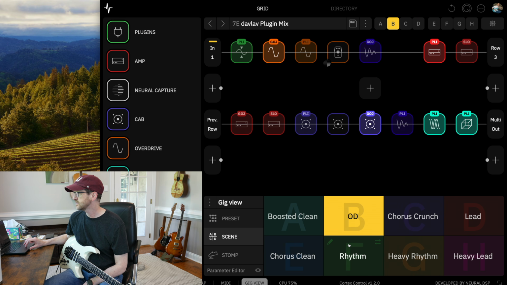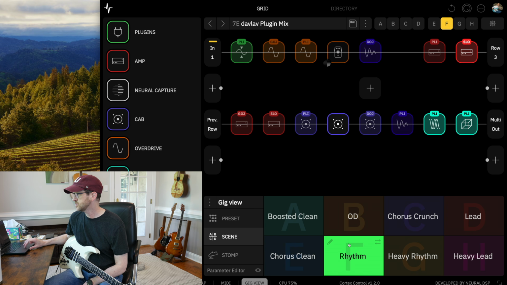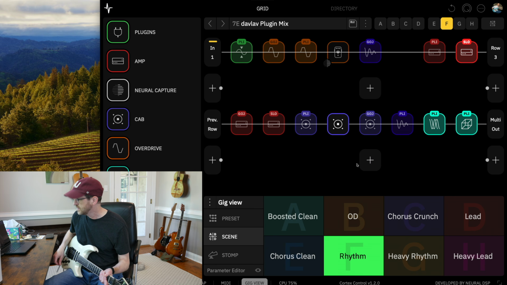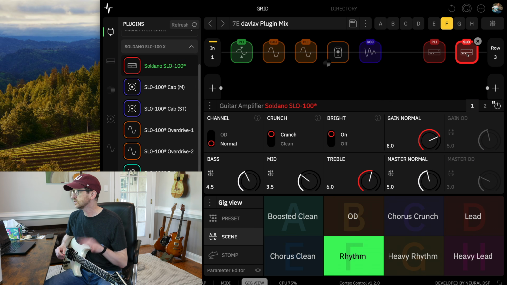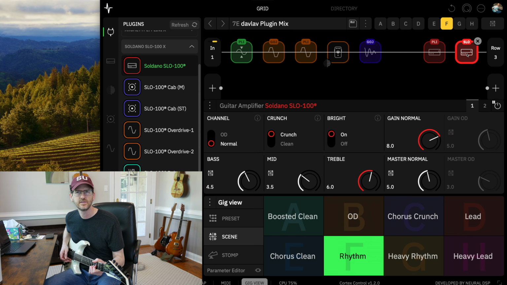And then for kind of a main rhythm tone, I went to the Soldano. And so I'm using the Soldano on crunch mode. You know, I'm pushing quite a bit of gain. Scooping the tone a little bit, but not too much. So just a nice kind of mid-gain crunchy tone. It also works well with kind of a Strat on the neck pickup.